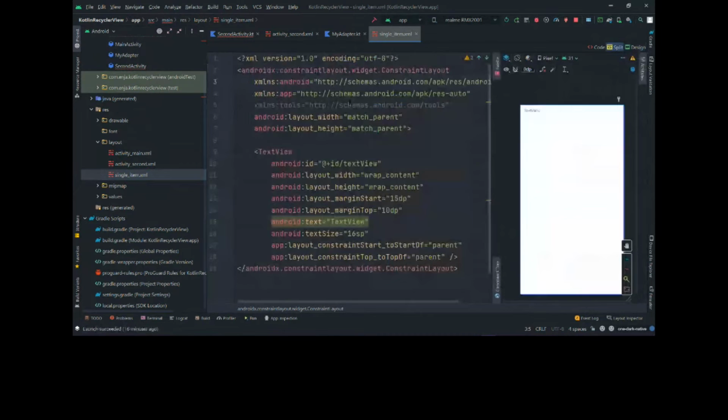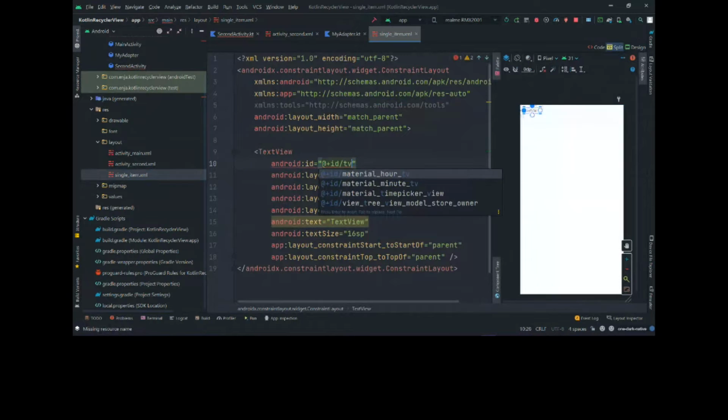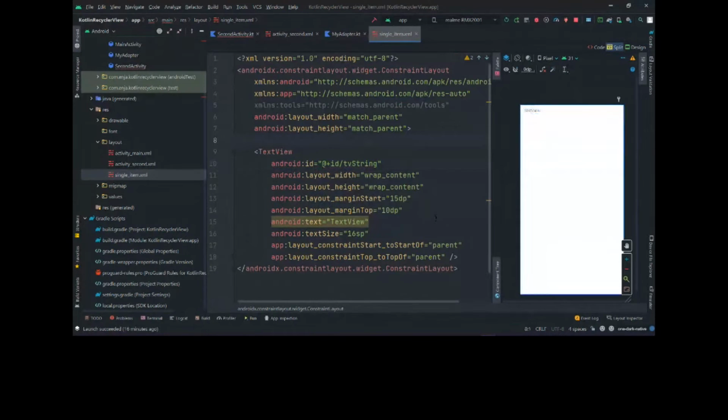So we have a constraint layout. Inside the constraint layout is a text view. Let's give it an ID. Suppose anything, let it be string. Any name you can give, it's up to you. So we have a text field inside a constraint layout.